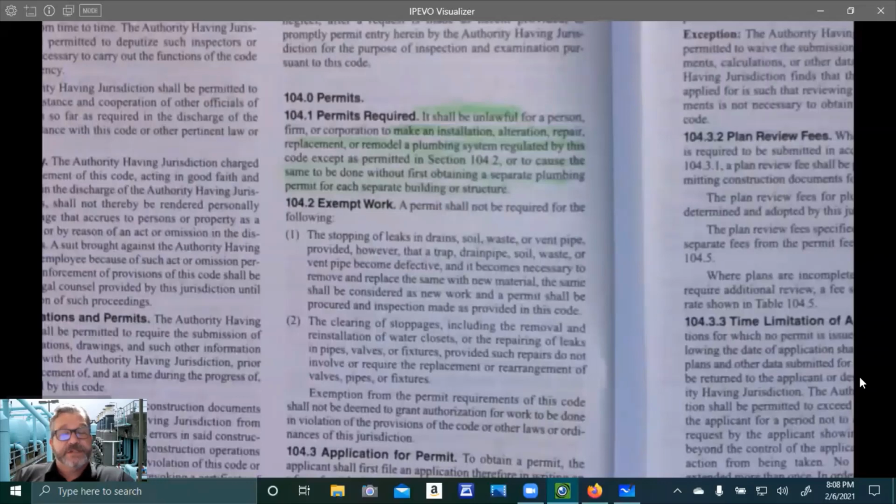Section 104.2 is the exempt work. Okay, so we'll talk about this. But think about it for a sec. You can't make an installation. You can't make an alteration. You can't make a repair. You cannot do a replacement. You can't remodel a plumbing system unless you get a permit. Okay, now, exempt work. A permit shall not be required for the following.